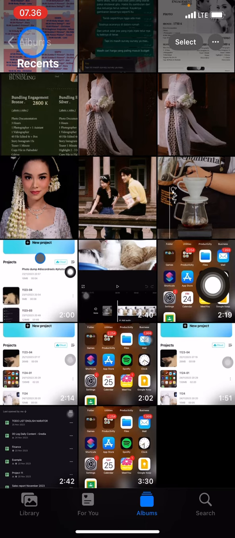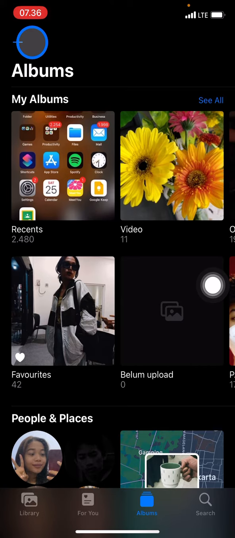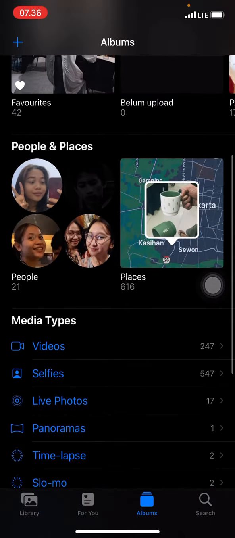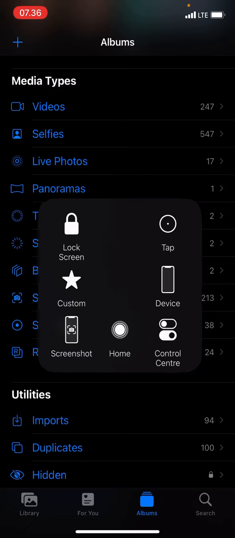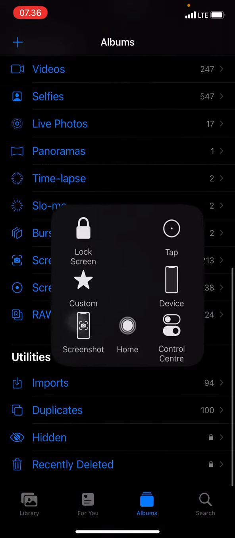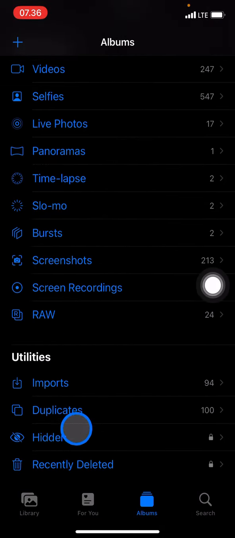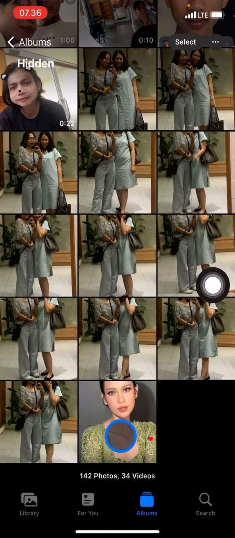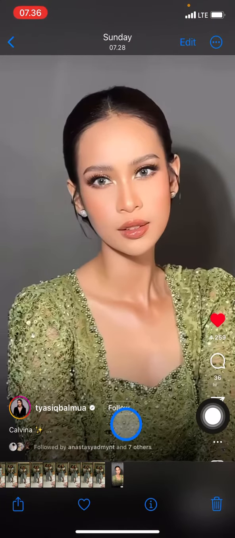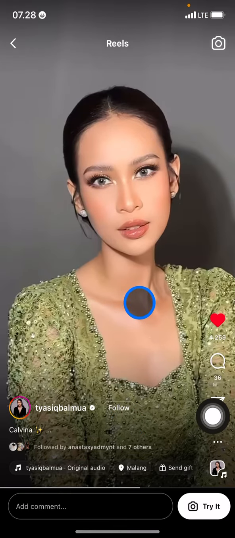And how to bring it back, how to check whether those photos are already hidden, you need to go back into the Albums, scroll down, and there will be a Hidden album under Utilities. Hidden, you just need to click it, use your Face ID or passcode for access, and the photo that you hid before will be here.